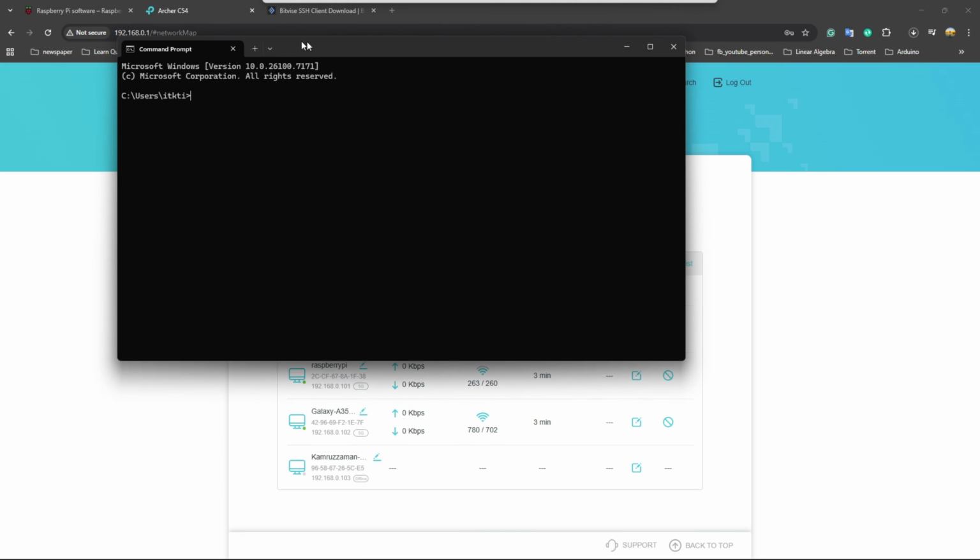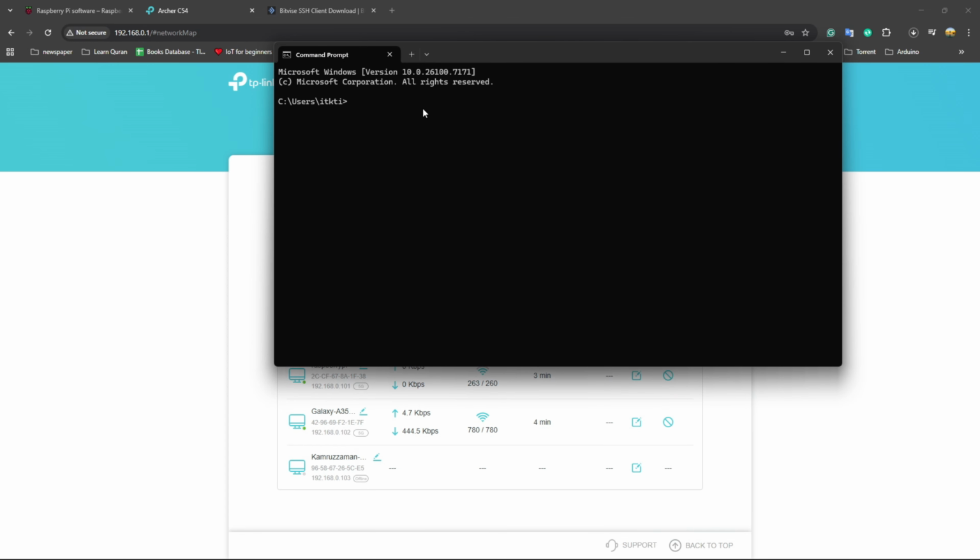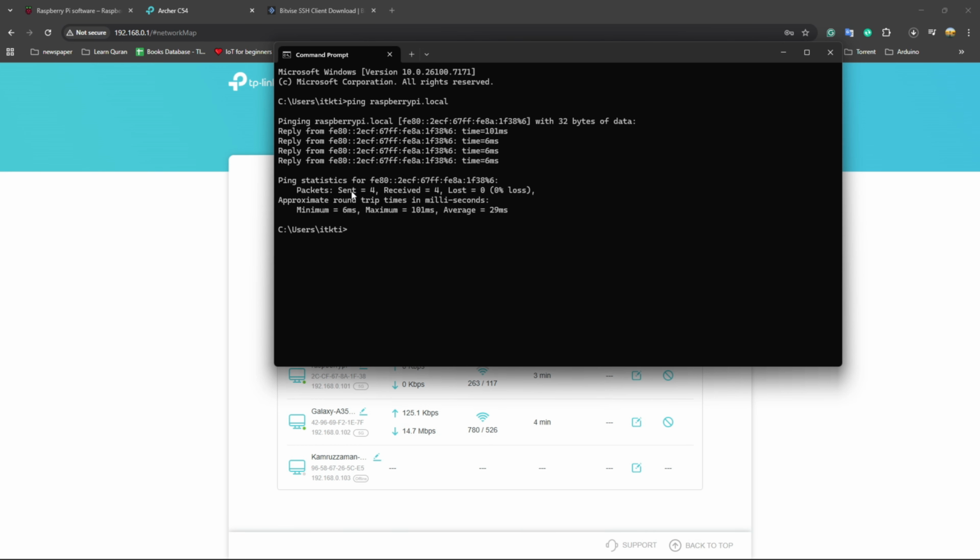One thing you can do is open your command prompt and ping our host name. That was our host name, raspberrypi.local, and you can see the ping was successful, but the reply is in IP version 6. If you don't understand IP version 6, sometimes it will give you IP version 4 like this one, but you may not understand this either.